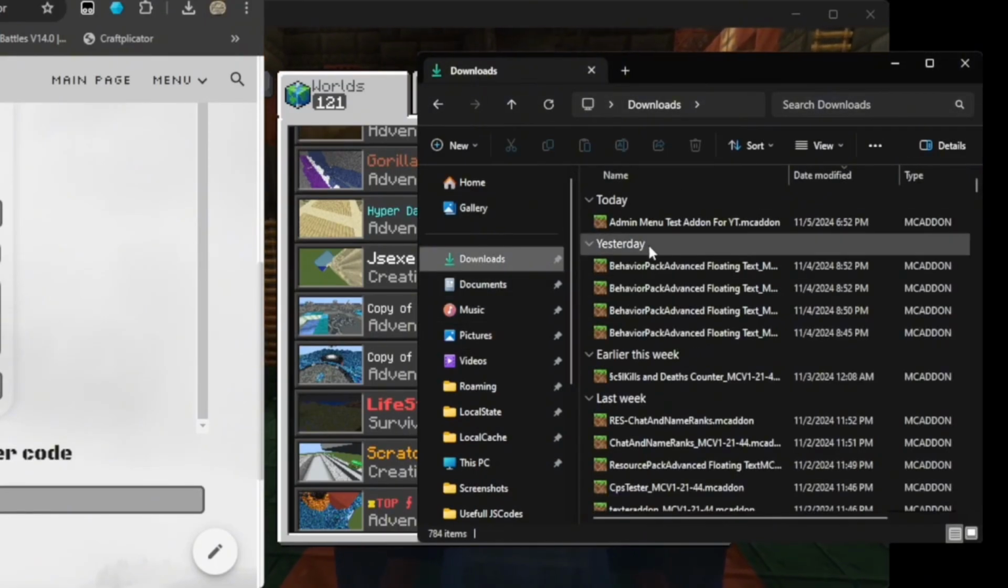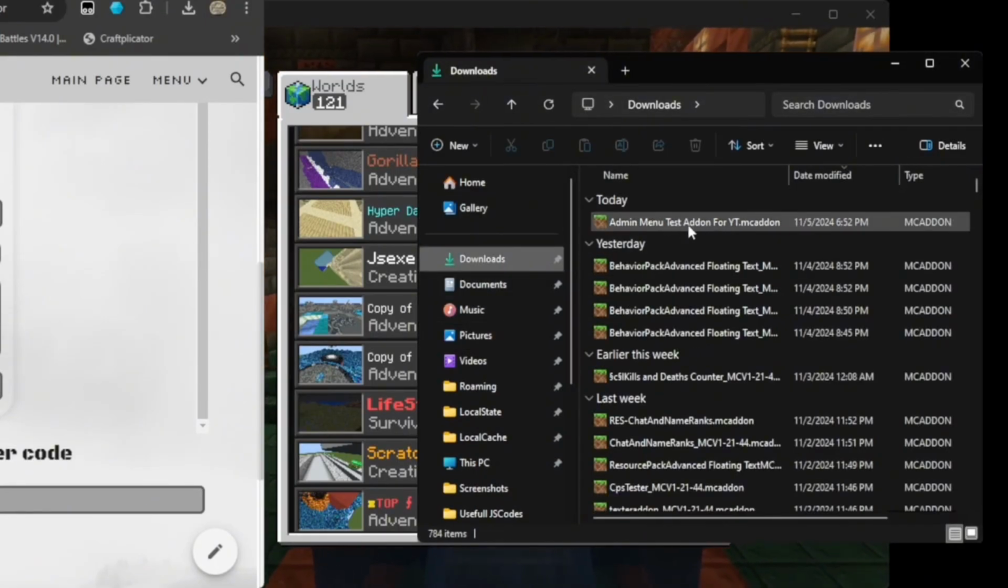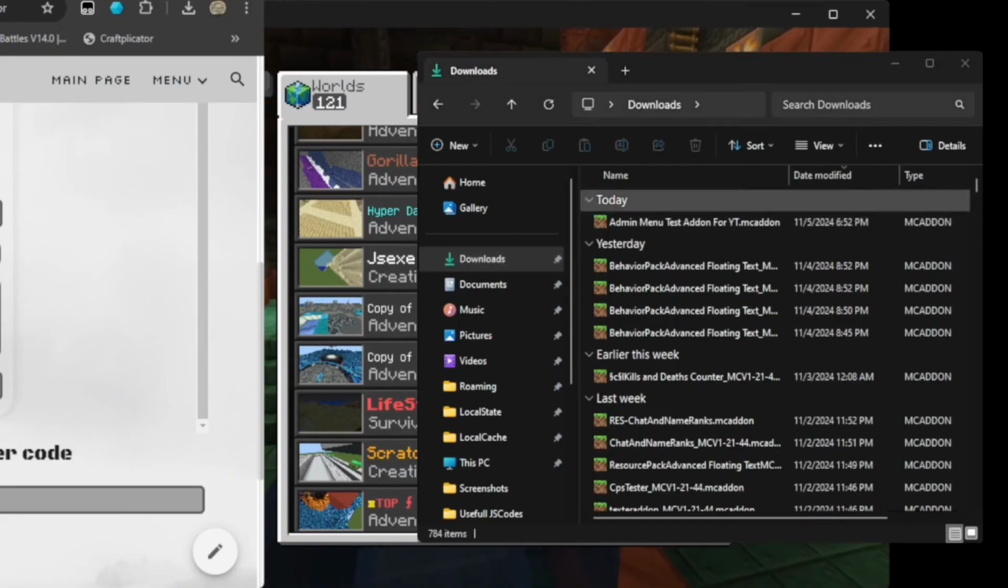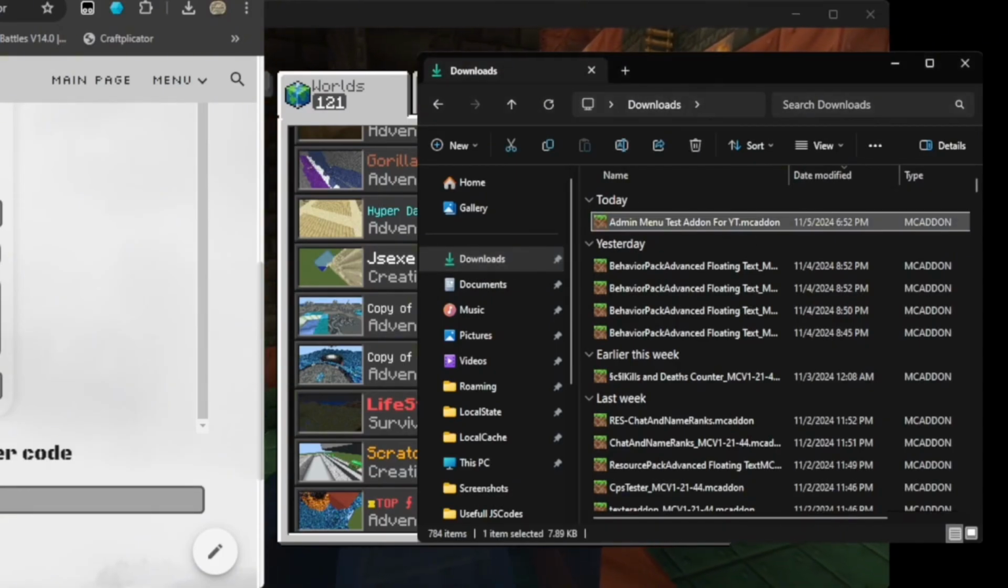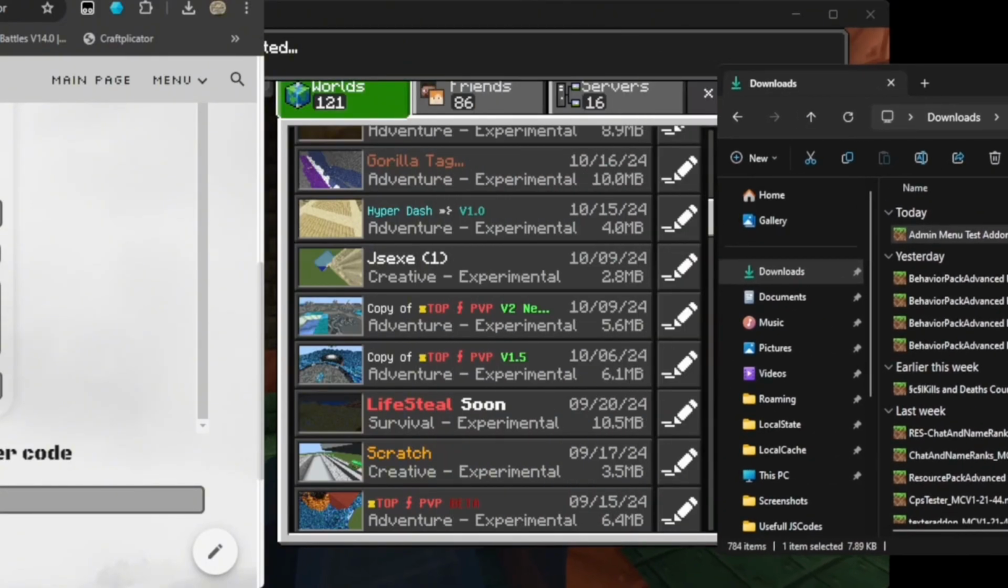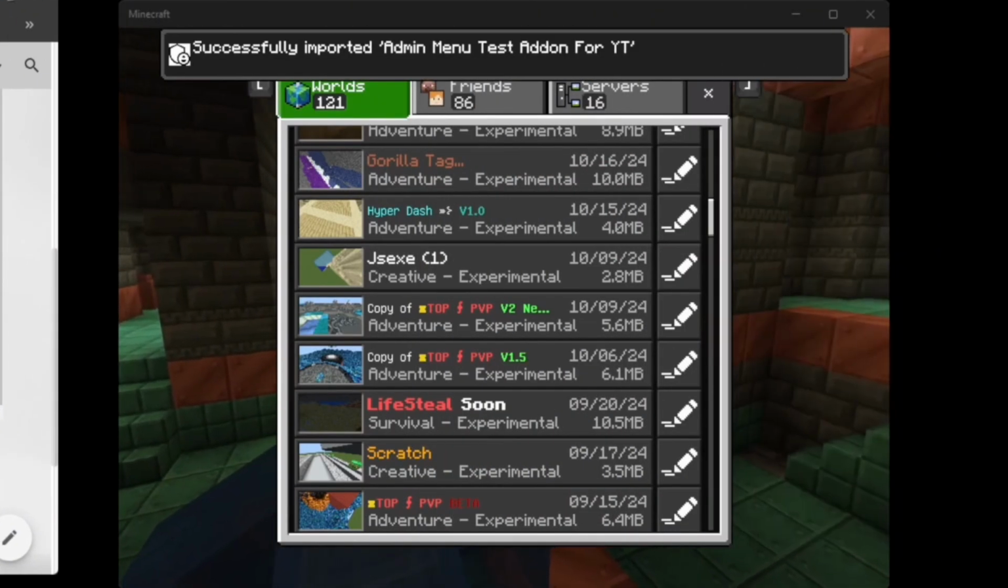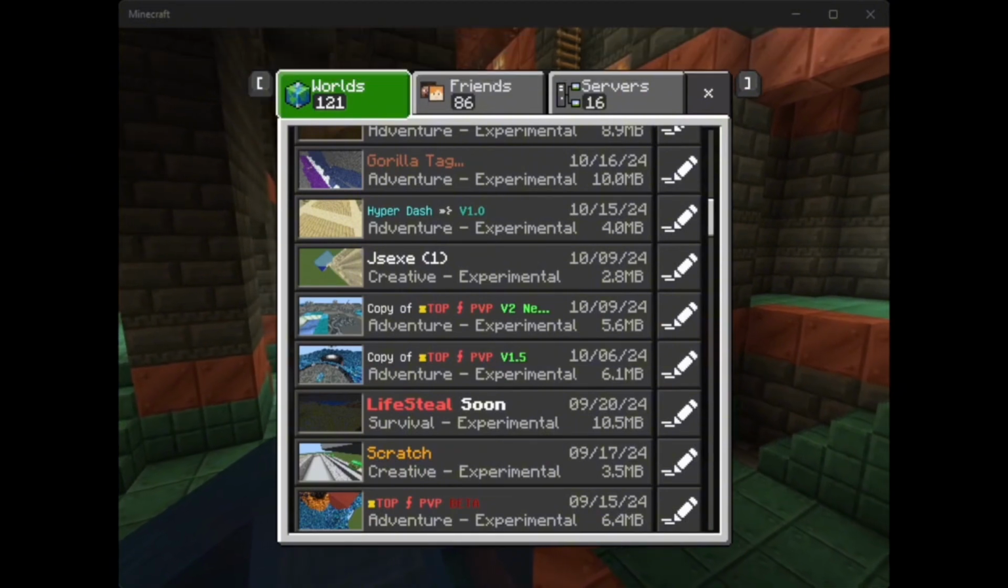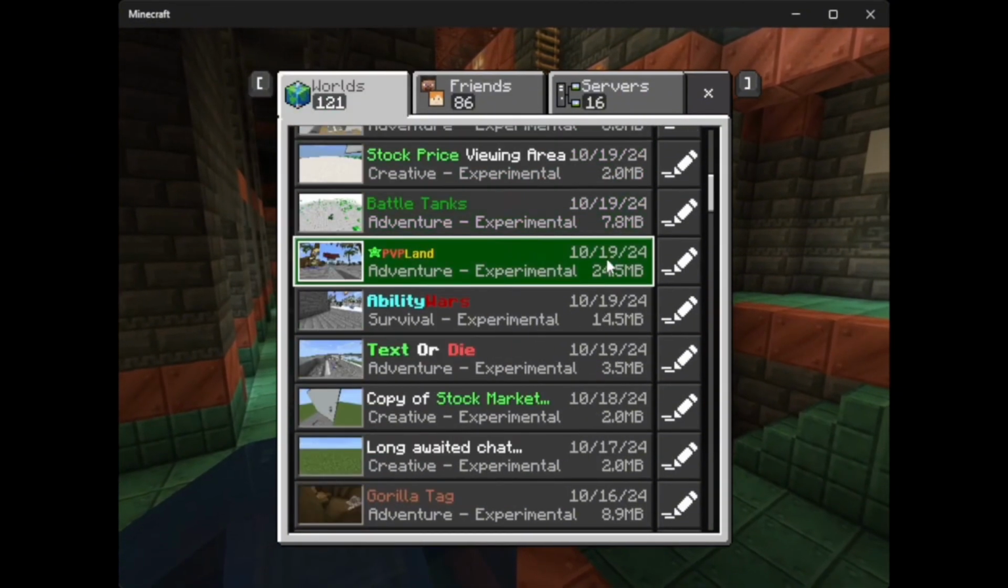Okay, so right here I got the add-on downloaded. It says the exact name that I named it, and then .mcaddon. Now what I'm going to do is just click on it, or double click it if you're on PC. Okay, and it should say successfully imported.